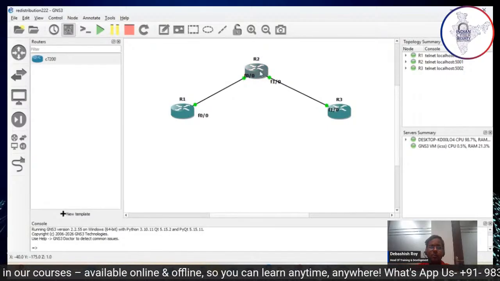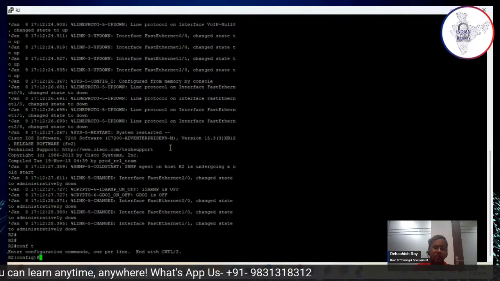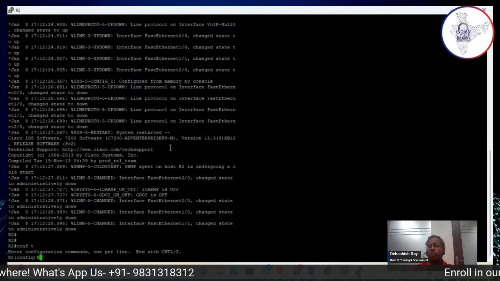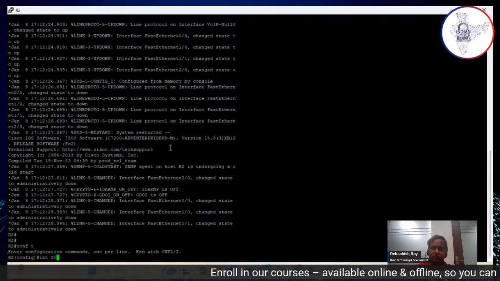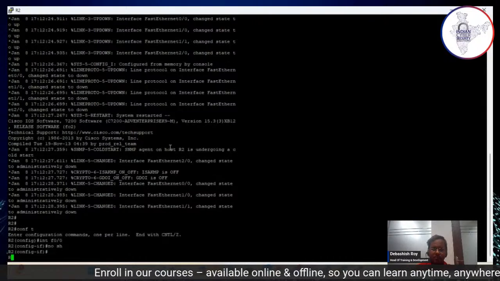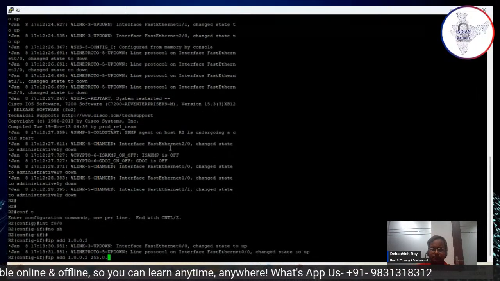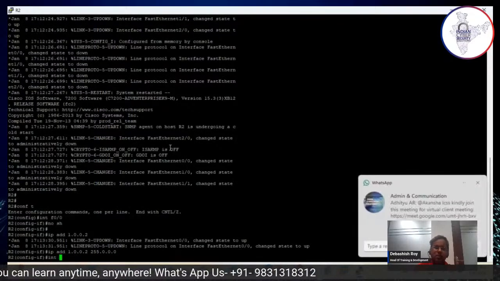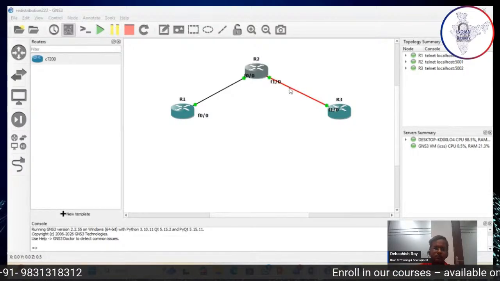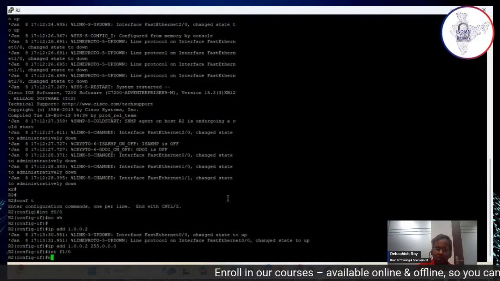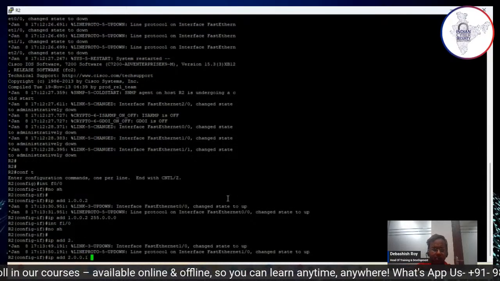Now go to R2. This will be the ABR, area border router, as well as the ASBR, autonomous system boundary router, because it will connect between EIGRP and OSPF. On FastEthernet 0/0, no shut, and give 10.0.0.2. And on the other interface, F1/0, you give no shut, and let's say the IP address is 20.0.0.1.